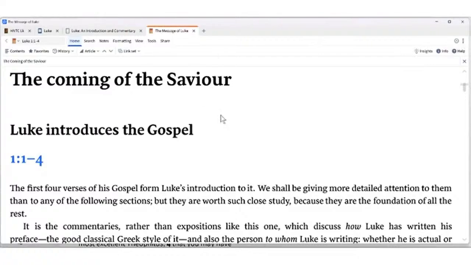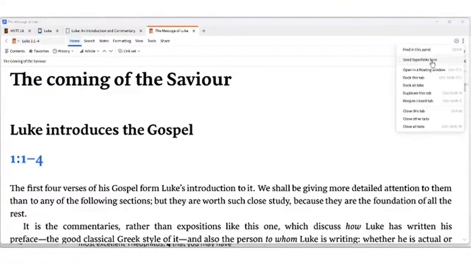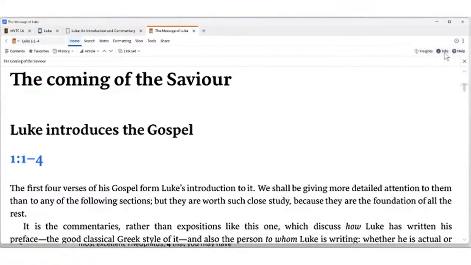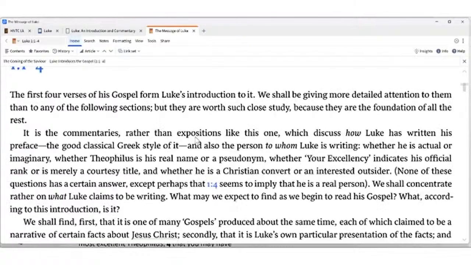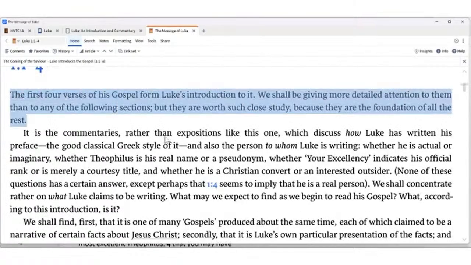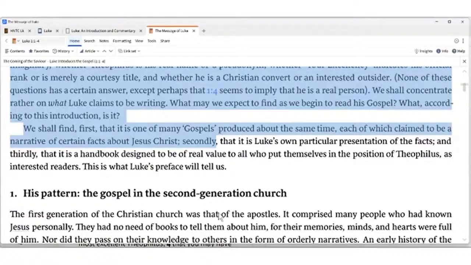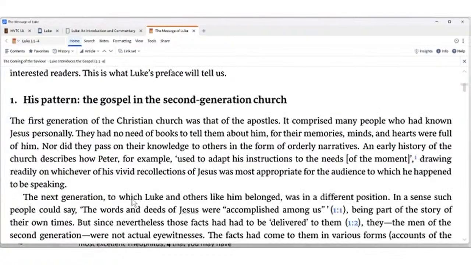This is the Message Bible. I mean the Message commentary. Let me double check that. Yeah, this is the Message of Luke, and the editor is John Stott here. So what it's going to do is start in this first section by giving you that big idea. Overall, what is this passage about? And then it goes more into something like a sermon.